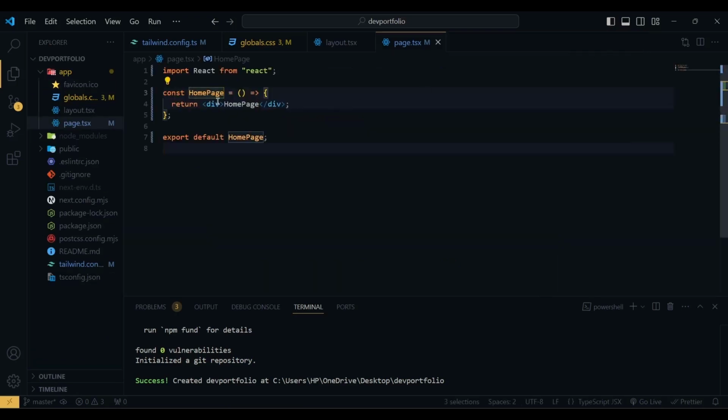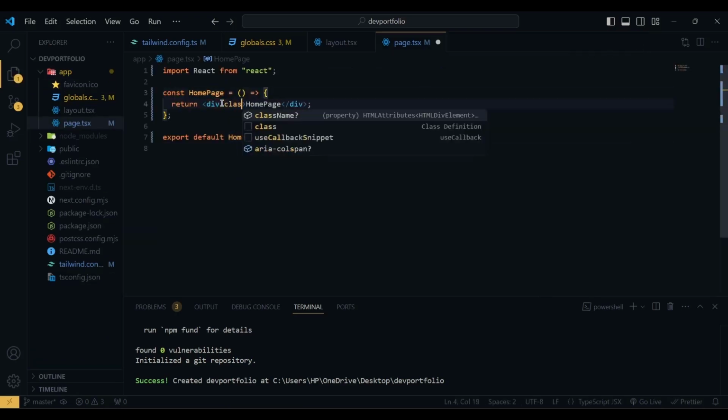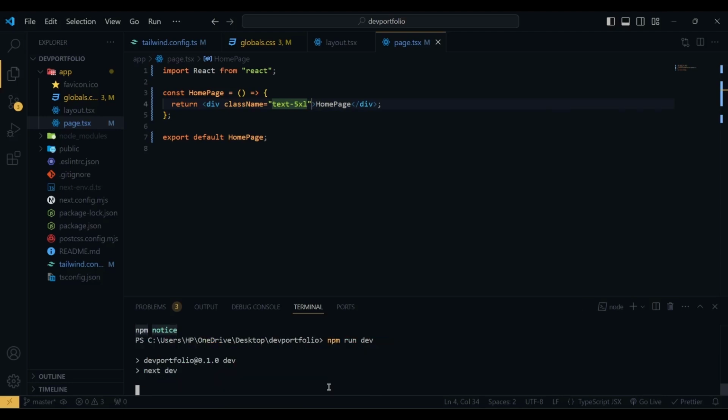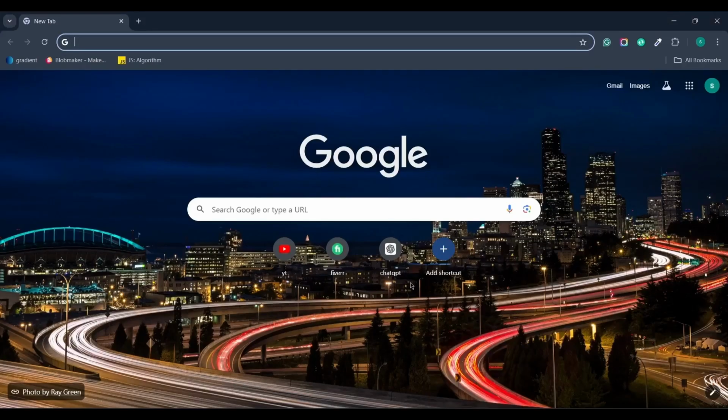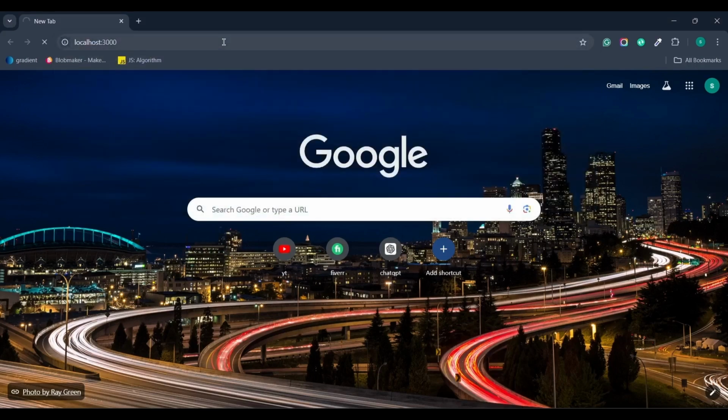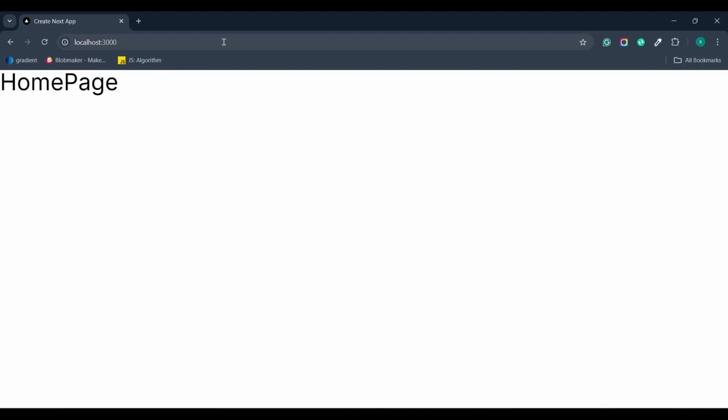Now here I am going to add some Tailwind classes to see if our Tailwind is working or not. I'm going to make the text larger using text-5xl. Now let's start our project using npm run dev. Then go to the browser and go to localhost 3000. Now as you can see, the text is bigger, so our Tailwind is working properly.